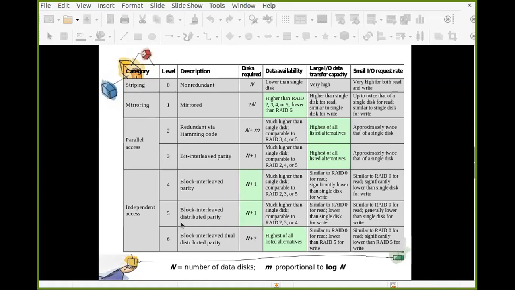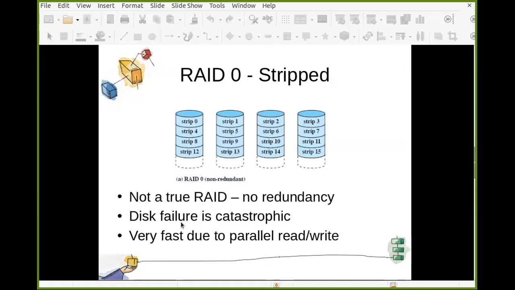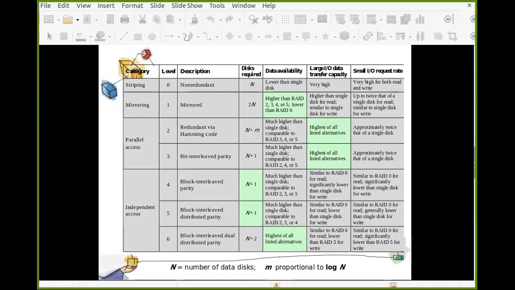Now, this is the summary of all these RAID systems, but we'll see that at the end. So there are different RAID levels. RAID level 0 is called striping. RAID level 1 is called mirroring. RAID levels 2 and 3 are parallel access. Levels 4, 5, and 6 are independent access. With time, a few more architectures have also been added for this RAID system, like RAID 10 and RAID 50. But these are the very basic RAID levels that we are going to discuss.